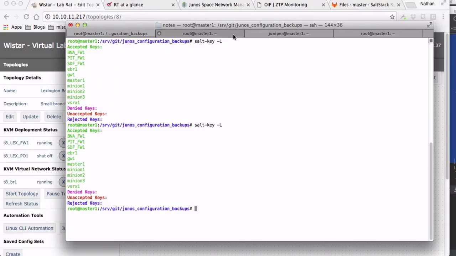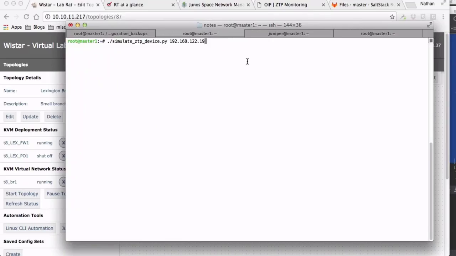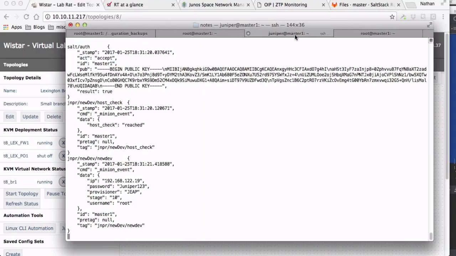I'm going to run a script that will simulate the sequence of events that happens from our Jeep system, because this is a simulated environment and we don't have a physical SRX to plug in. It kicks off a number of events that get fired onto the event bus. We can see over here that these events are being fired off in JSON, but that's not as nice.